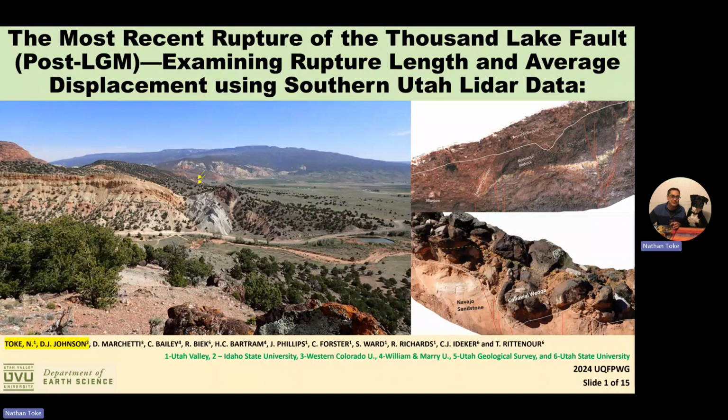So today I'm going to be presenting a talk about the most recent rupture of the Thousand Lake Fault post last glacial maximum, examining rupture length and average displacement using southern Utah's recent LiDAR data.